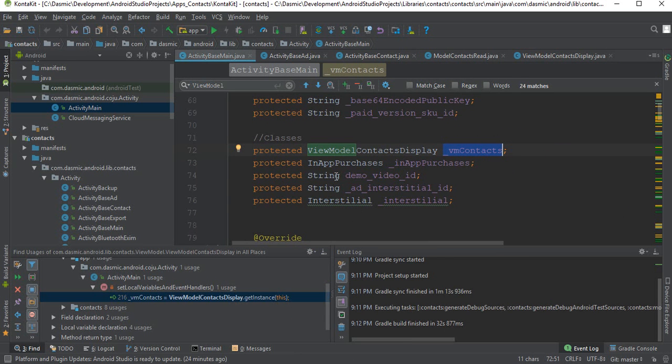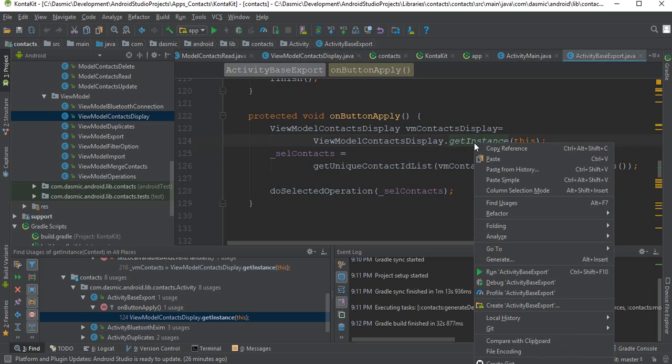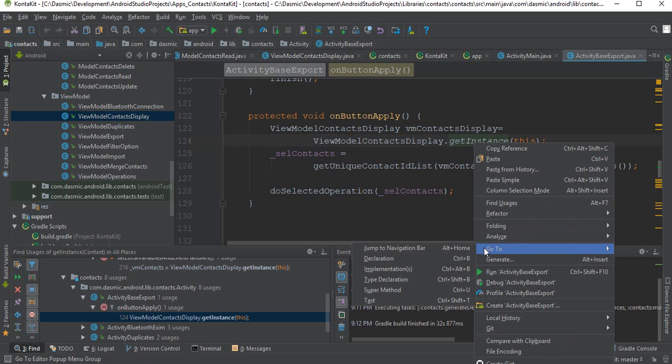This also allows me to actually share this instance of VM contacts with other activities. For example, I need to use the instance of the view model contacts display in another activity. All I do is just call the get instance function. Now the get instance function is a static function. Let me go back to the class.